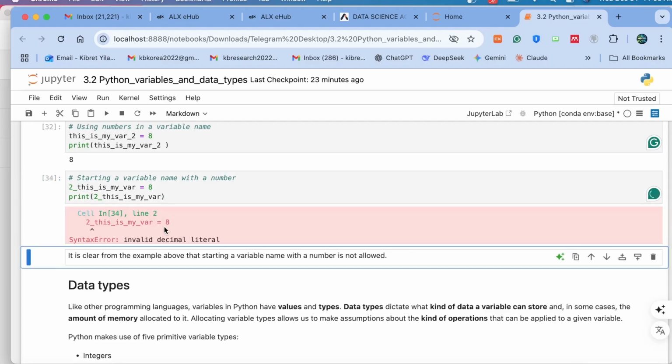We got some wrong, right? Here is a syntax error. There are different types of errors. We will see them in the next week or so. There are syntax errors, runtime errors, and other types of errors.